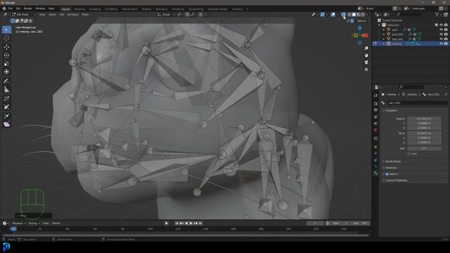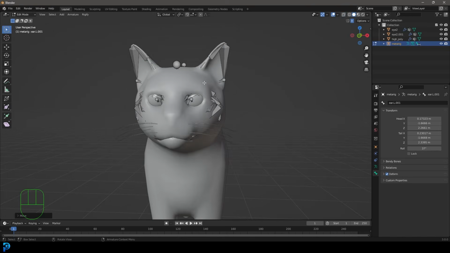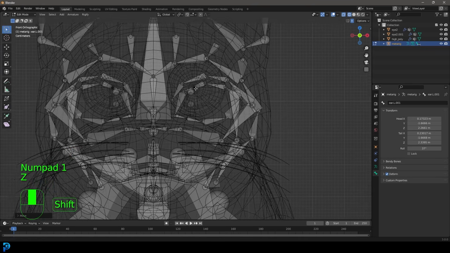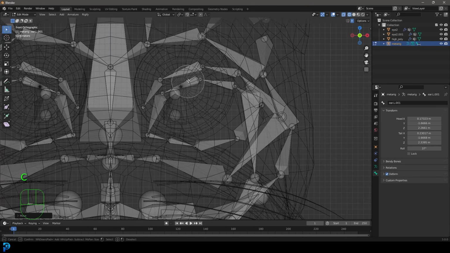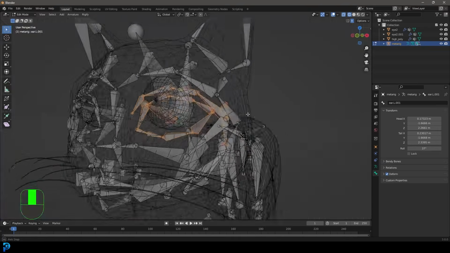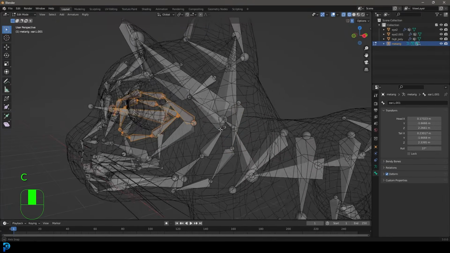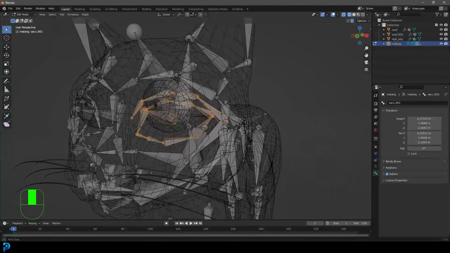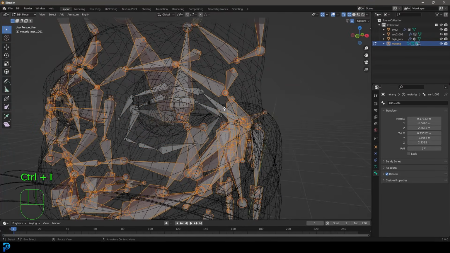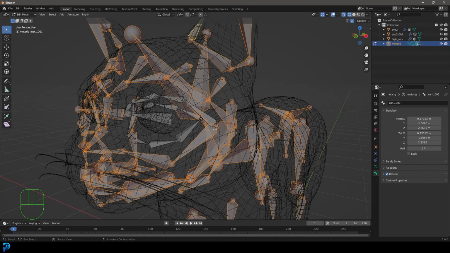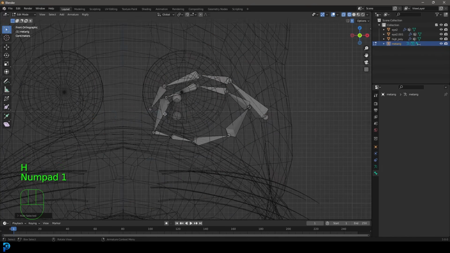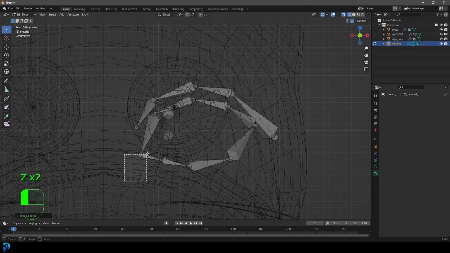The simple way is to turn off, I think, the X-ray just for now, and then press Z and then go into wireframe. And it's useful to see the wireframe here, but what we're going to do is press C, which brings up the C select tool, and we're just going to select these eye bones here, all the way around like that. Okay, so just these ones here. We don't want any other bones selected except them. And then we're going to go Control I, and that's going to inverse selection. And then we're going to press H to hide it. Now we just have these eye bones isolated here, and that's going to make things a little bit easier.